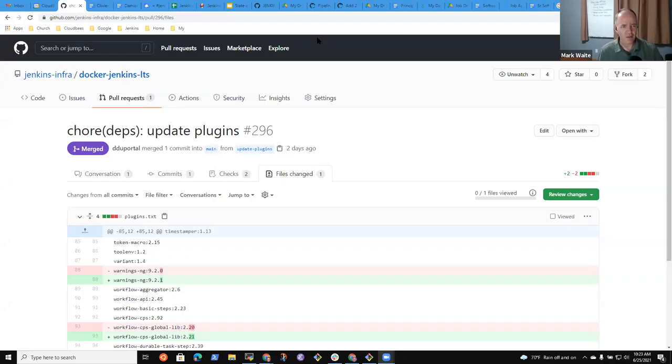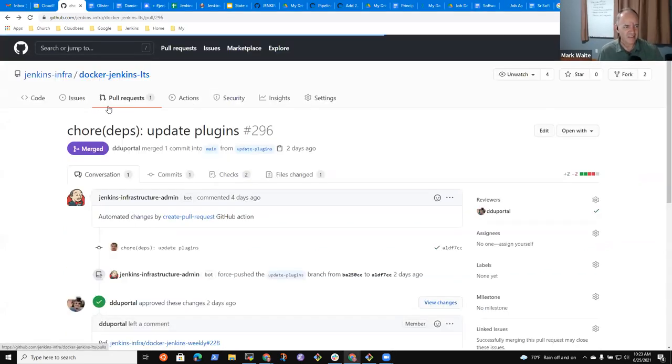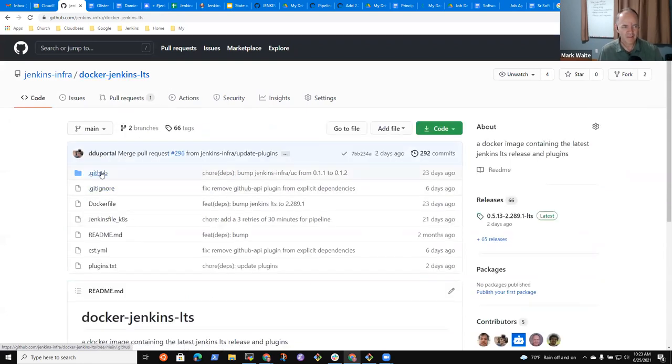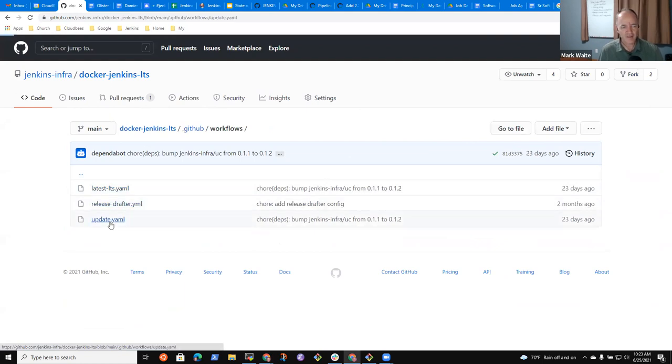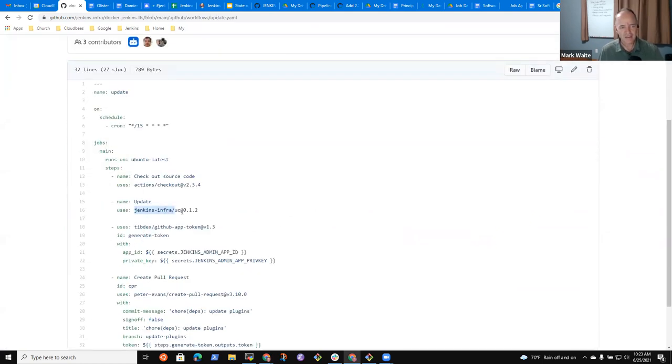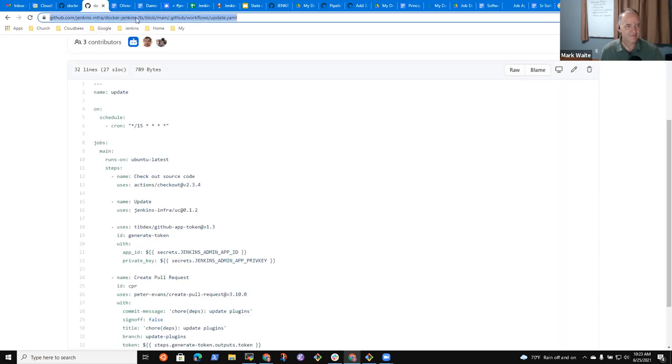Well, and Marcel makes a very good point that most of these things are done exactly that way. Let me share that screen again just to show. If we look at this update plugins pull request and we go look at the repository in the .github workflows, there's this entry that says Jenkins infra /UC. Well, guess what? That, as Marcel correctly noted, is just a Docker image. This is the image. And if you say, where is that coming from? Well, it comes from a repository in Jenkins infra called UC. This is what Marcel posted into the chat.